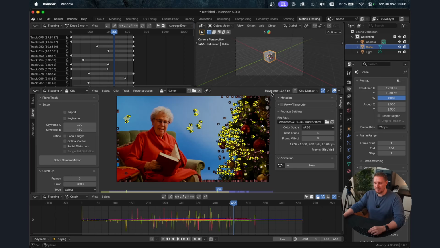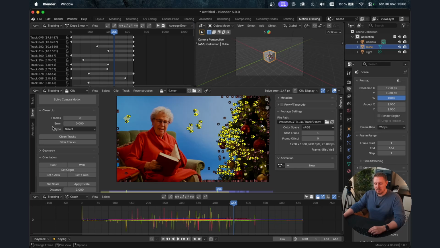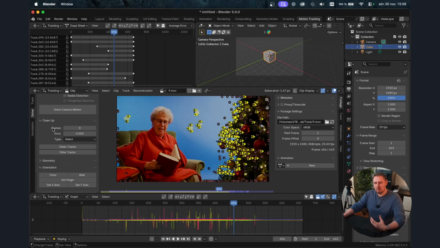And you can see here in Solve Error, we're supposed to get as low as possible. It's a hard word to say, error. So now Blender solved the camera, and it reports here that we have a 1.47 pixel solve error. And the idea here is to get this value as low as possible, as close to 0 as possible. It will be acceptable if you have it under 1, and it will be perfect if you have it around 0.3. So now we can start getting this number as low as possible by doing the cleanup.